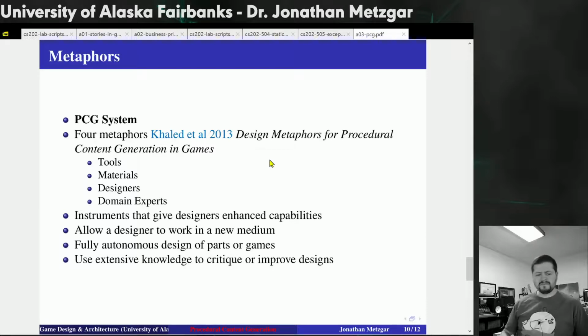Okay, a material allows a designer to work in a new medium. So maybe you're not a good tree designer, you can't make 3D models for trees, but you'd like to put trees in your software that you didn't have to design from scratch. So tools like SpeedTree allow you to make trees that look pretty decently real, and they all look different from each other, but you don't have to be an expert in modeling 3D trees. So it's a PCG tool that allows you to work in a new medium.